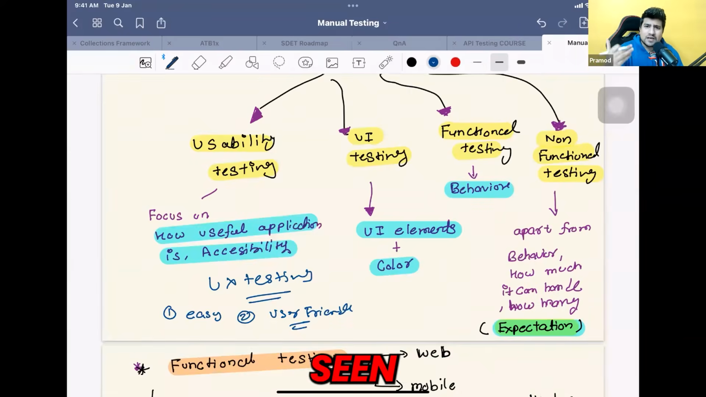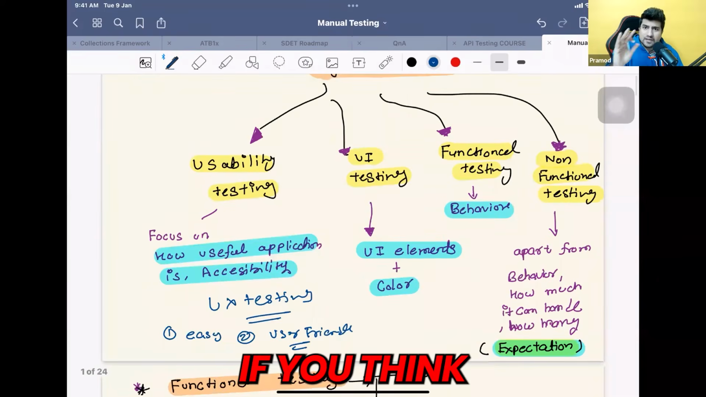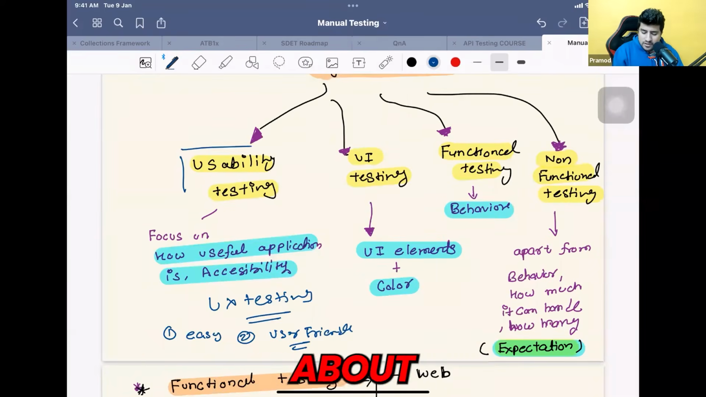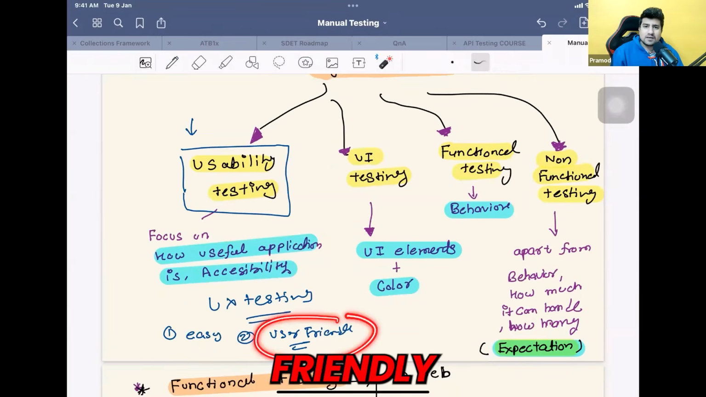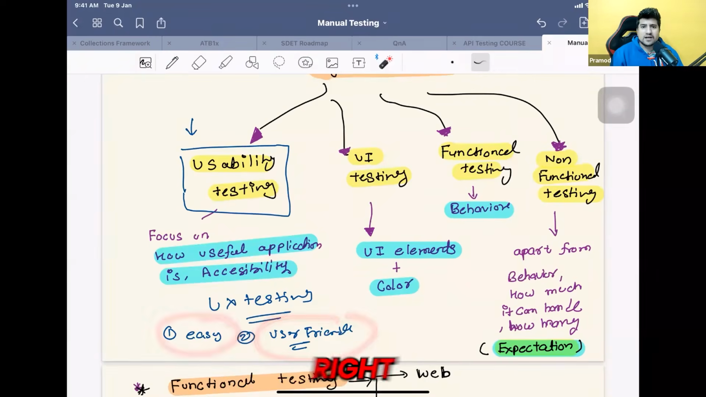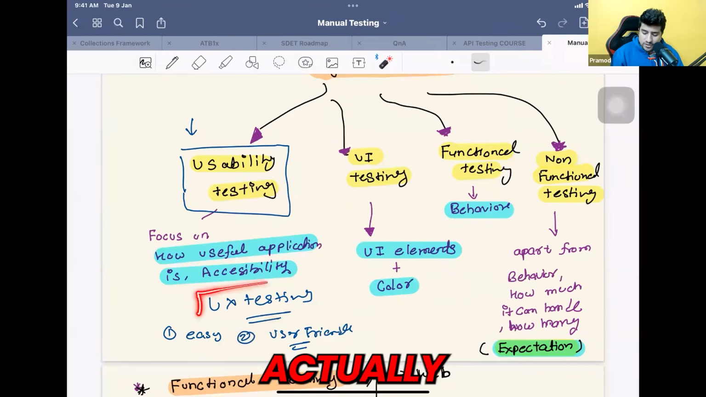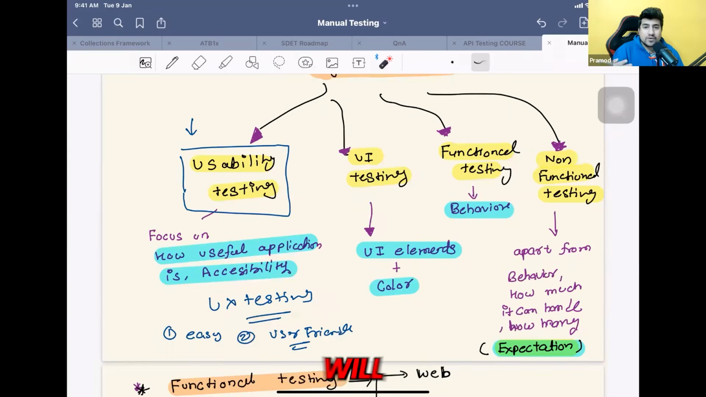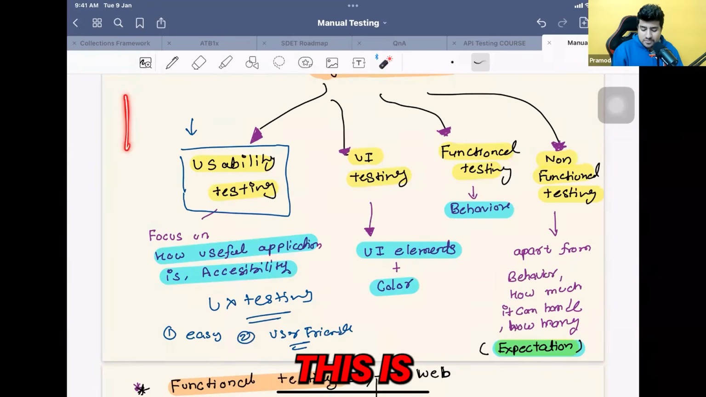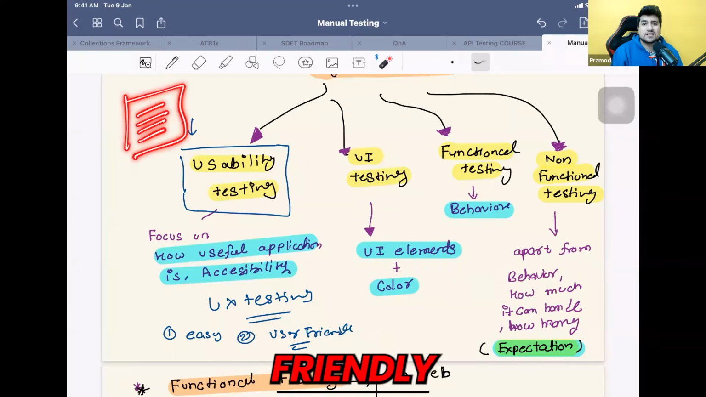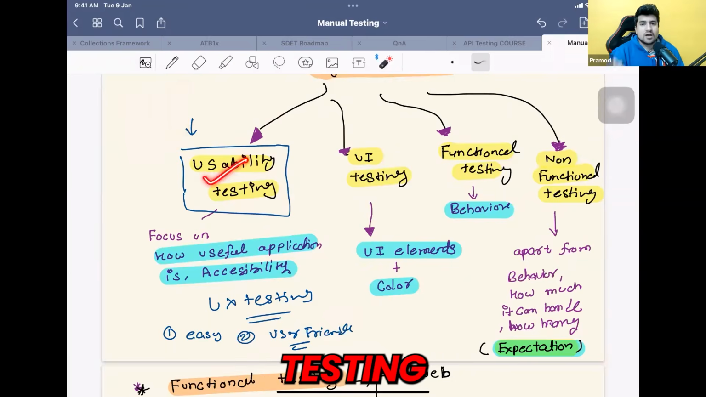How many of you have seen any banking application or any e-commerce website like that? If you think like that, that's exactly usability testing, where you're thinking that it is not very user friendly, it is not easy to use. That is called UX testing. And it's a proper testing where checklists are made. Suppose this is my web application, properly it will be tested how easy and user friendly this website is. This is called usability testing. How many of you are clear?